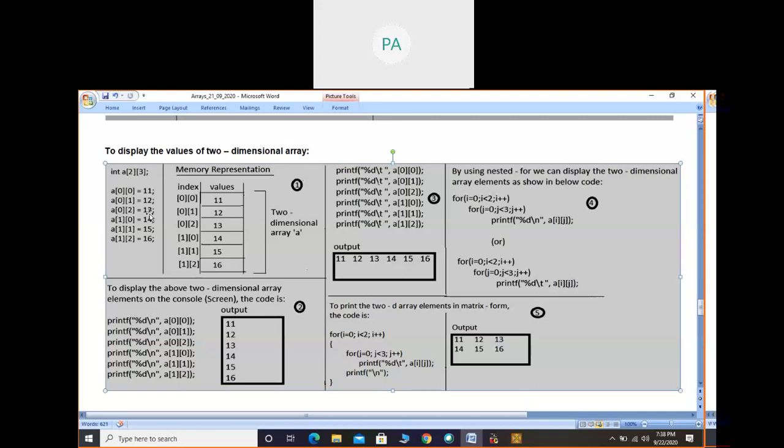Because we have taken 3 columns, right? So 3 columns means 3 elements we have to enter in the first row. Next, two rows, right? So for the next row we have to consider again three elements. So A of 1, 0 equals 14, A of 1, 1 equals 15, A of 1, 2 equals 16. So when you write the index values for a two-dimensional array, you have to take a little bit of care, because you have to correctly keep track of the row index and the column index.